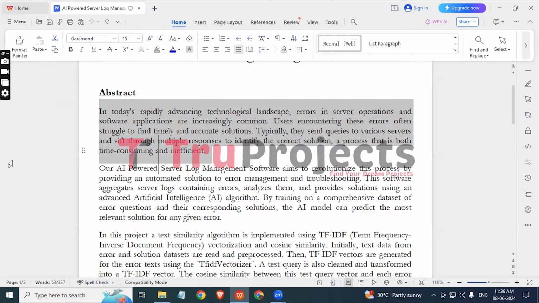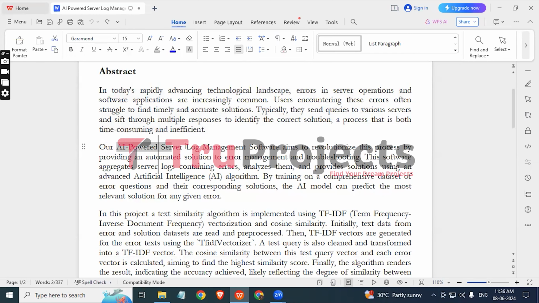In today's fast-paced technical world, server errors and software glitches are becoming increasingly common, and they're leaving users frustrated as they struggle to find quick and accurate solutions. Typically, users have to send queries to different servers, which is time consuming as well as inefficient. So as a solution, we are developing AI-powered server log management software.